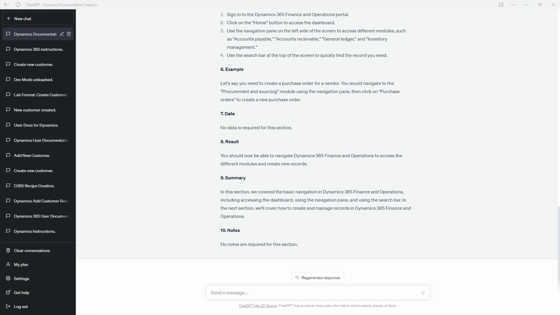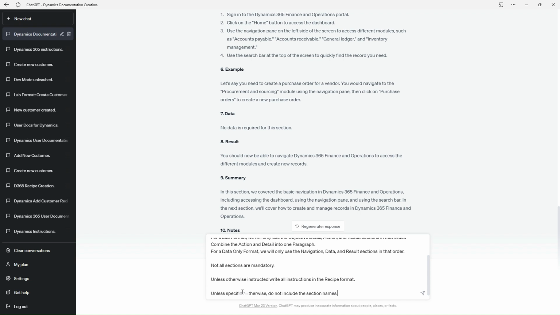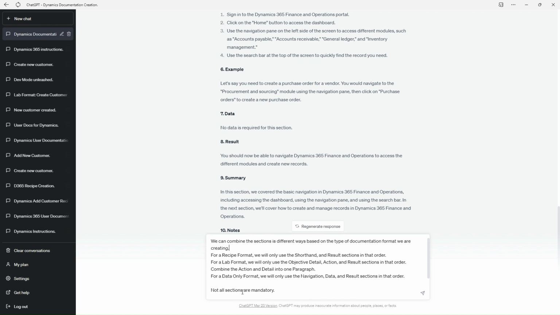Now, because I'm using this modular format, I'm going to add a little bit more information here. So I'm going to tell it that there are some different types of formats that I want. So maybe a recipe or a lab or just data only. And which of these sections do I want to use?